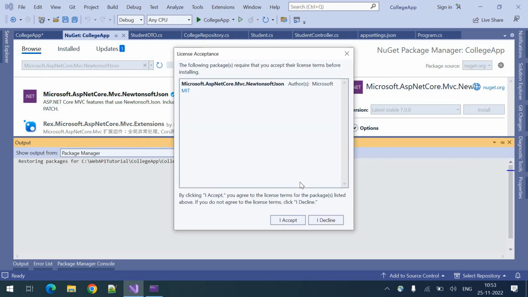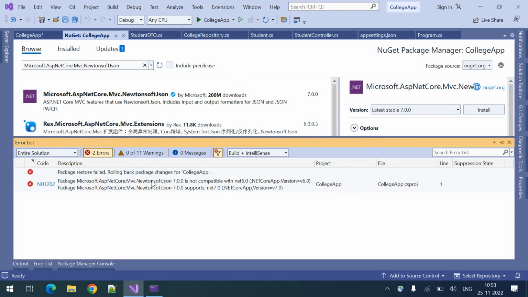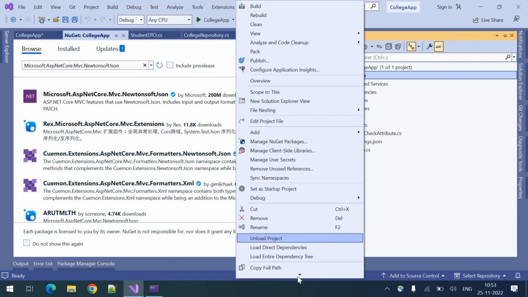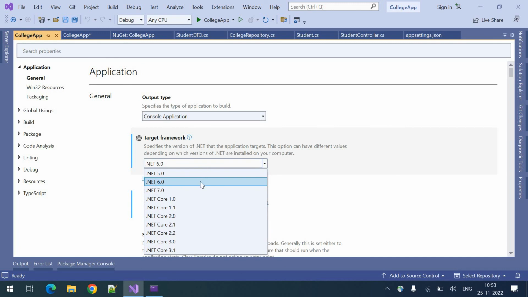Okay, accept. Okay, there is some error. It is saying Newtonsoft JSON version 7 is not compatible with .NET 6. So I have updated my Visual Studio to support .NET version 7. That's why it is saying the project is running under 6, but we are trying to install a 7 version library. Let me change the project version to .NET 7.